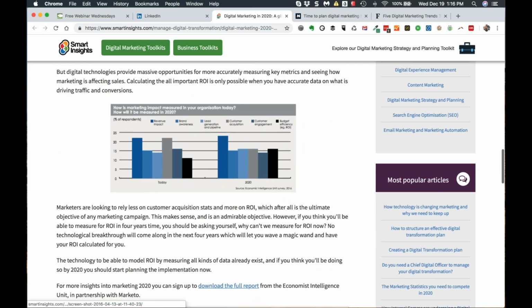And then the last little graphic that they share, which I guess is the biggest shift from my perspective, is talking about how marketing impact will be measured in an organization. So revenue is certainly top of the list today, and in 2020, it's still going to be there. The next two, whether it's brand awareness or lead gen, no real change there. I did see that customer acquisition dropped, but then the other side of the fence is budget efficiency and return on investment, which I think ties back into revenue.